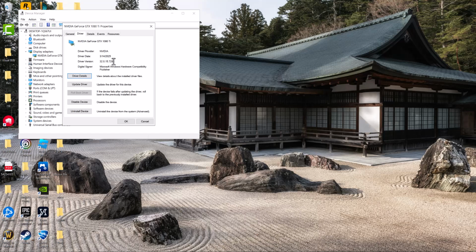So yeah, that's basically it. Once you do this, you guys should be good to go and not have this error persist any longer.